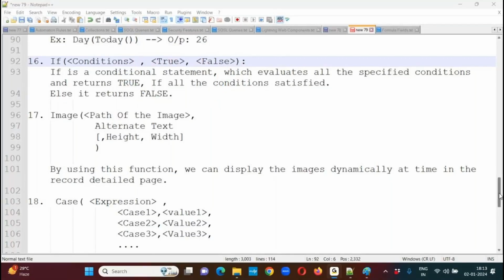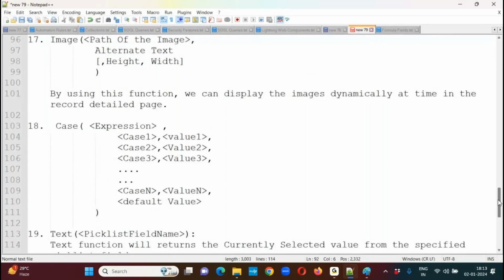Next function is the IMAGE function. Basically, the IMAGE function is used to represent an image on your record detail page. On the record detail page, if you want to show some picture, some image, it may be any photo, whatever it may be, then we can go with the help of this IMAGE function. Generally, to show images on your Salesforce record, we don't have any data type.